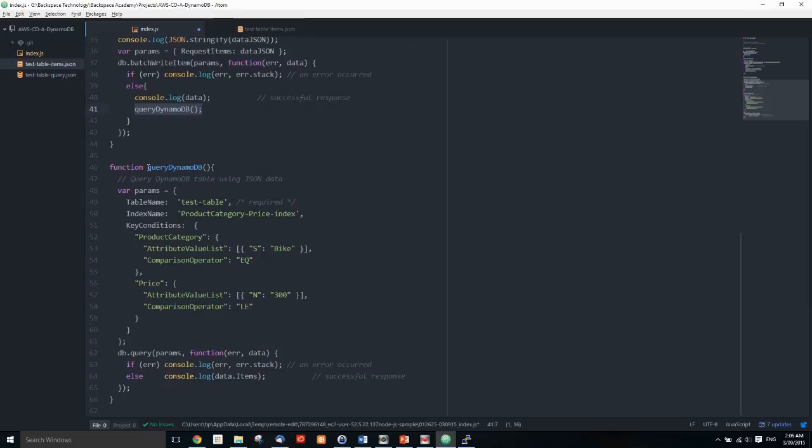So, the query DynamoDB function will pass some parameters. This is a little bit more complicated. We've got the table name, the test table, and then a global secondary index that we're going to be using, which is our product category-price index that we created in the DynamoDB console. And then we've got key conditions.